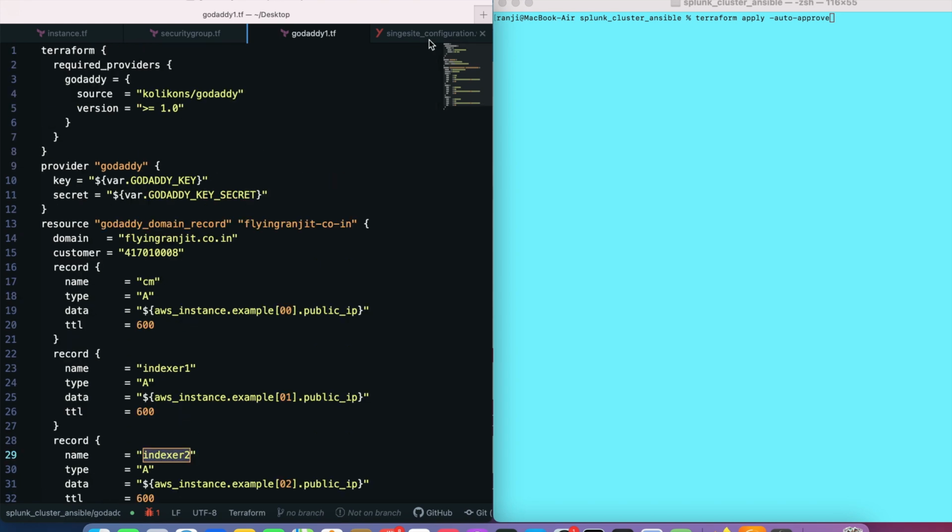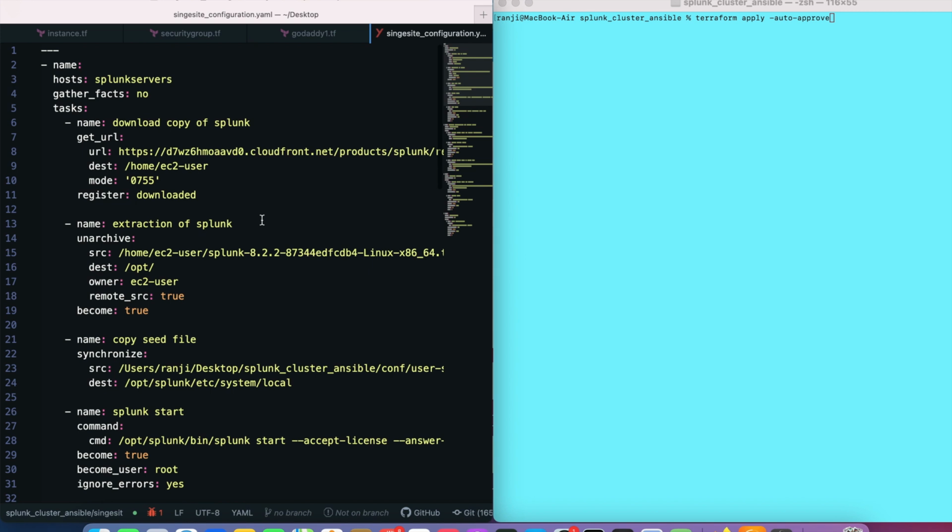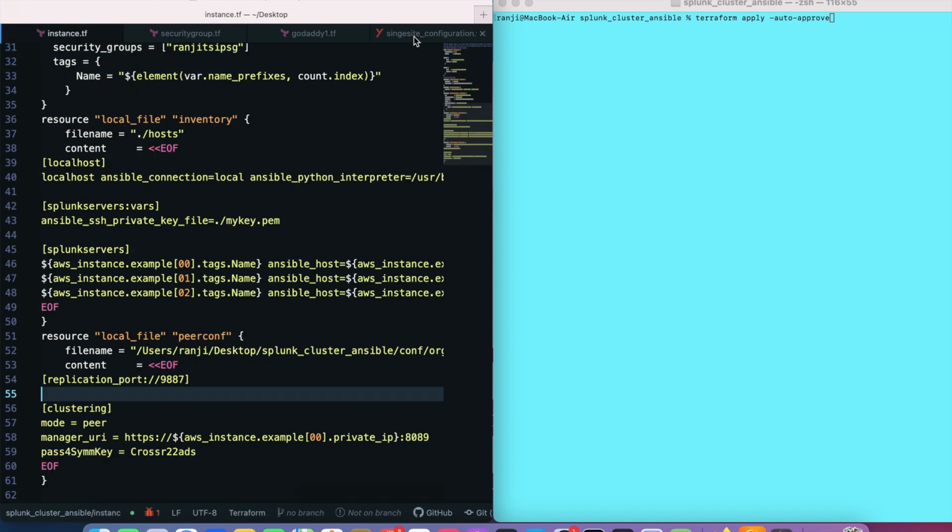And then you have your single site, you have your Ansible conf file. I'll get into that a bit later. So let's actually start spinning up the Terraform cluster. Basically I'm doing a Terraform apply with auto approve, so I don't have to run the approval again.